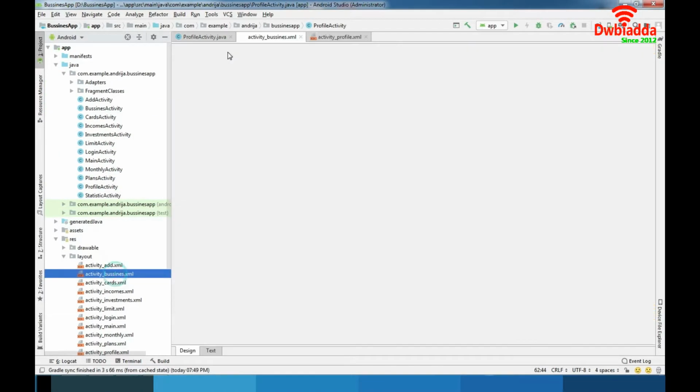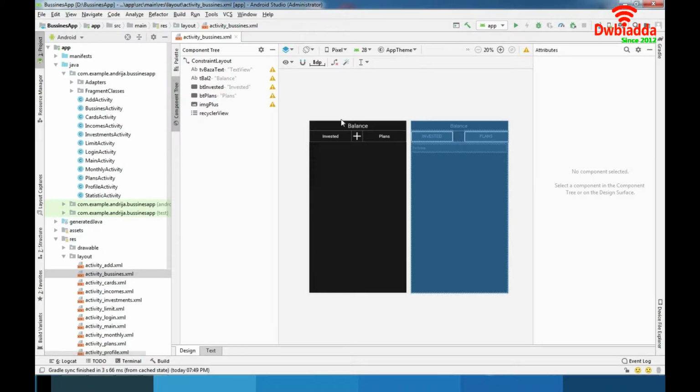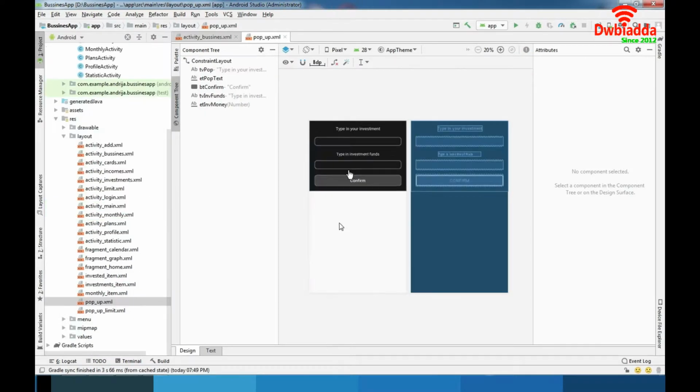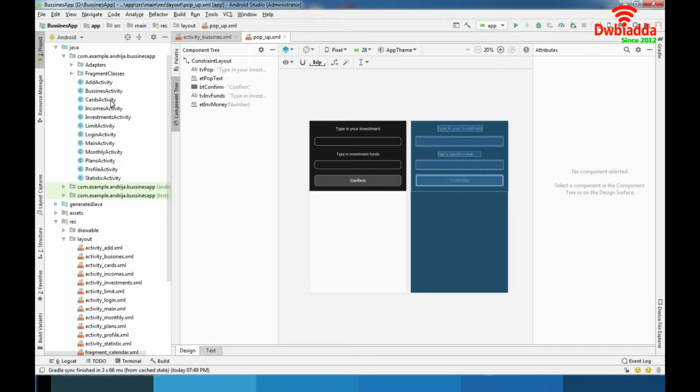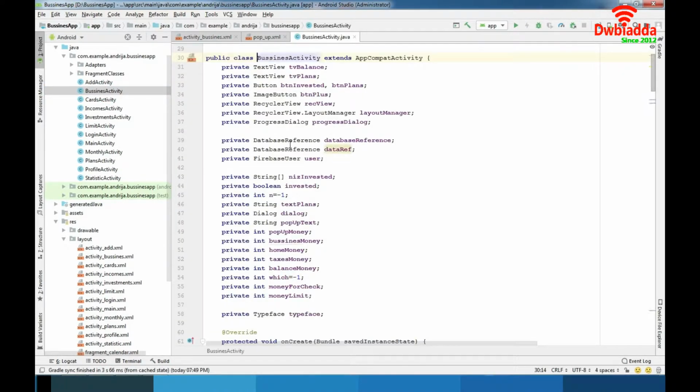I'll show you now. Let's go to this activity, and as you can see, we can choose invested or plans, and then we can add something to one of these categories. If I choose invested and click this, a pop-up will be shown to me. Here it is, and as you can see, we have some text views here: type in your investment and type your investment funds, and we have some edit texts to collect the user's data, and then we have a confirm button to submit that data and close our pop-up. So now let's go to the code in the business activity so I can show you how we show our pop-up.